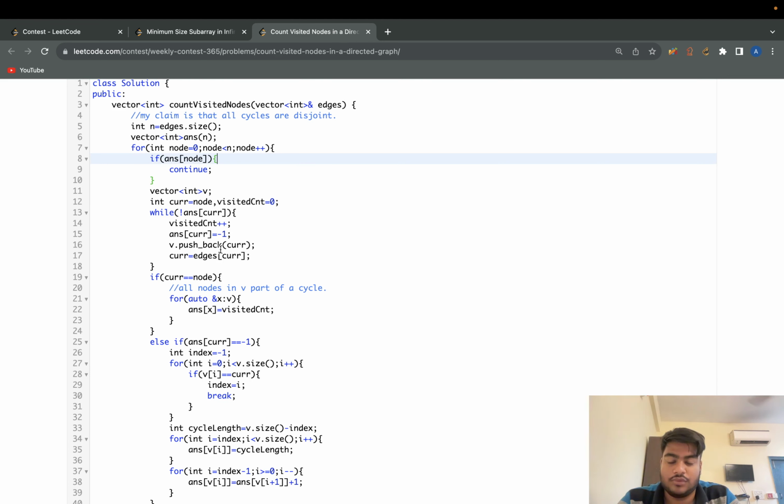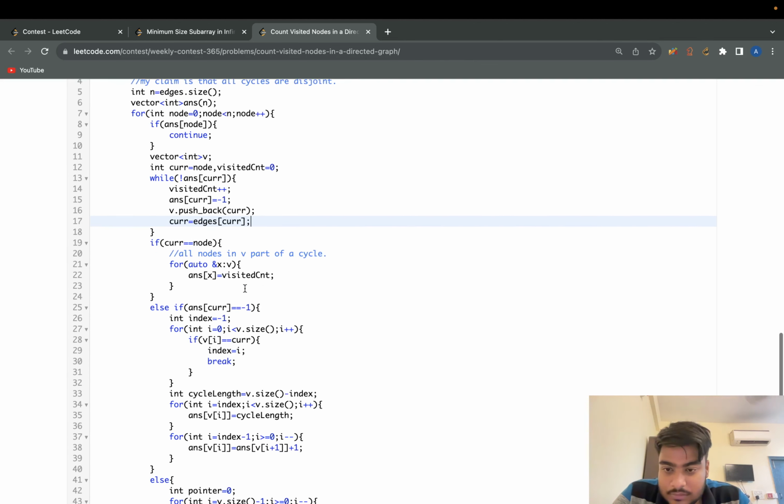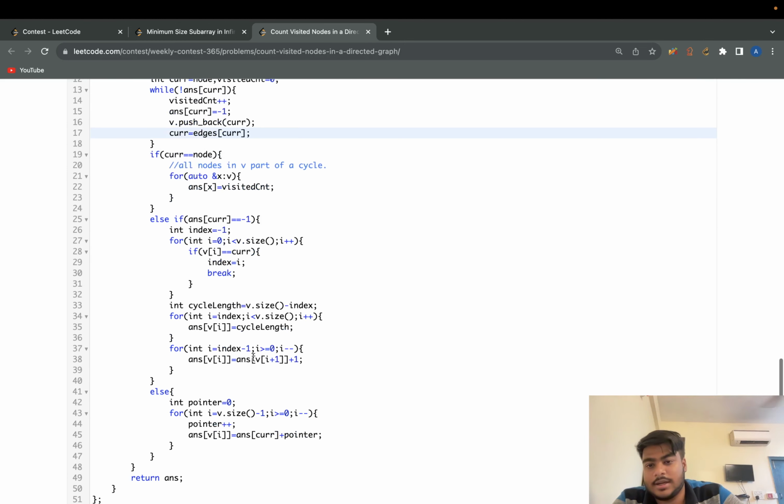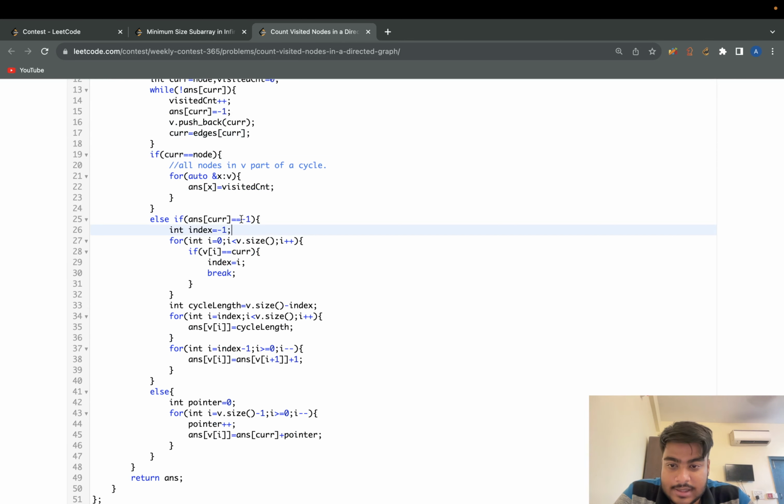So I just moved forward and marked all those nodes which are being visited in this loop as -1. We will update this answer in some further steps. Cool. And also we keep track of all the nodes visited in this vector. Now if this current node, the node at which we ended, since this node has been visited more than once, is my original node itself, then it's a clear cut part of a cycle and it's done.